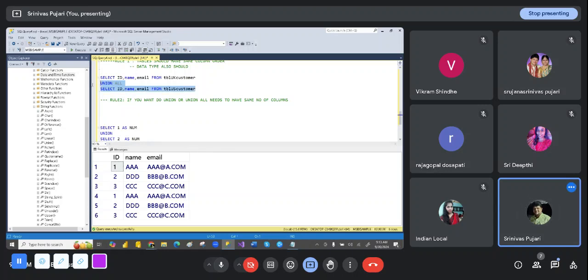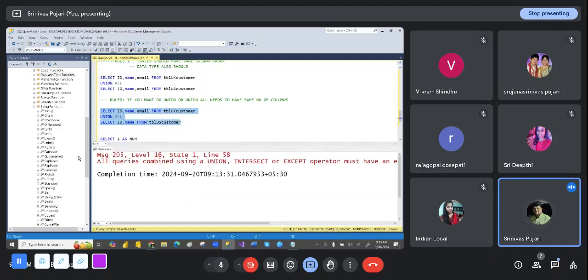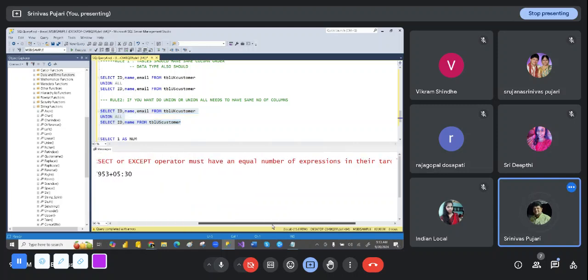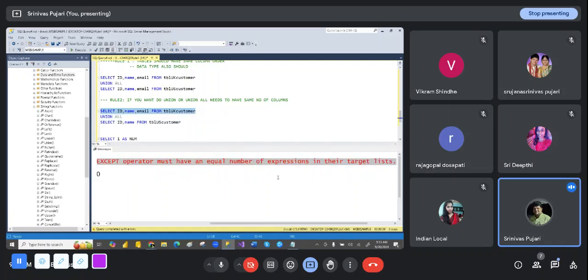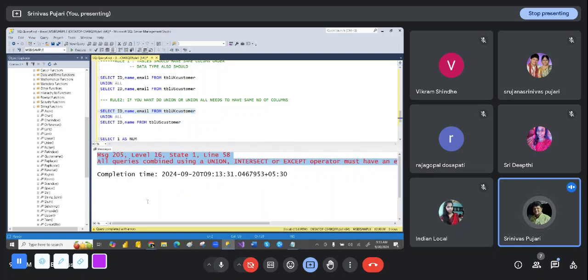Suppose let's take this one. Here we have id, name, email, but here you don't have the email address. If you try to do the union all, it will definitely give an error. It is giving an error about the target having an equal number of expressions. The same applies when you go with intersect and except, and union. For these you need to have the same number of columns.